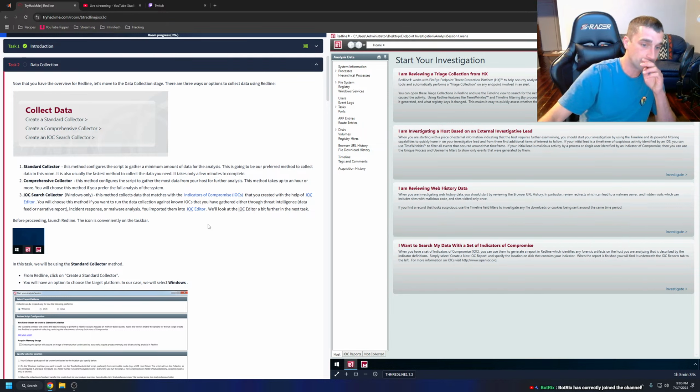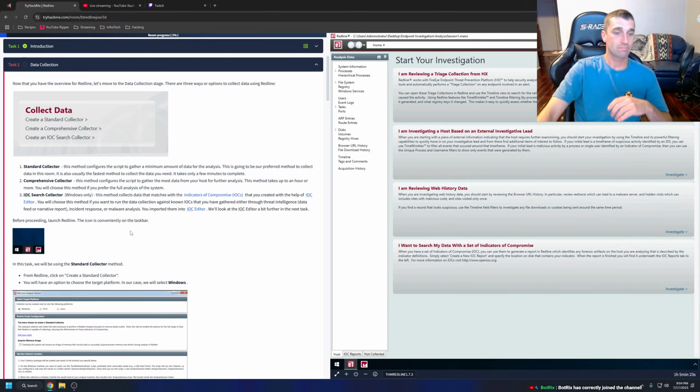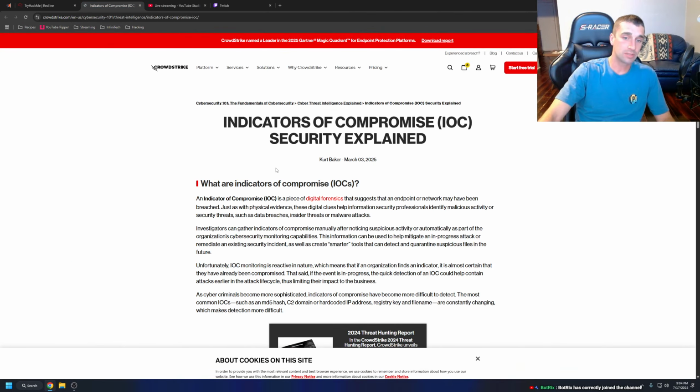method collects data that matches with the indicators of compromise, IOCs, that you created with the help of IOC Editor. You will choose this method if you want to run the data collection against known IOCs that you have gathered either through threat intelligence, data Indicators of compromise.